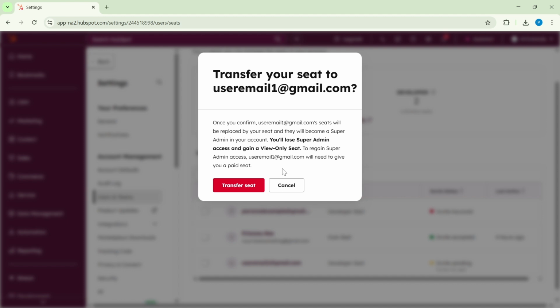If you don't see the recipient in the list, they'll need to be added as a user in your portal before you can transfer a seat to them. Also, make sure you pick the correct user, as some accounts have different seat types tied to specific tools.